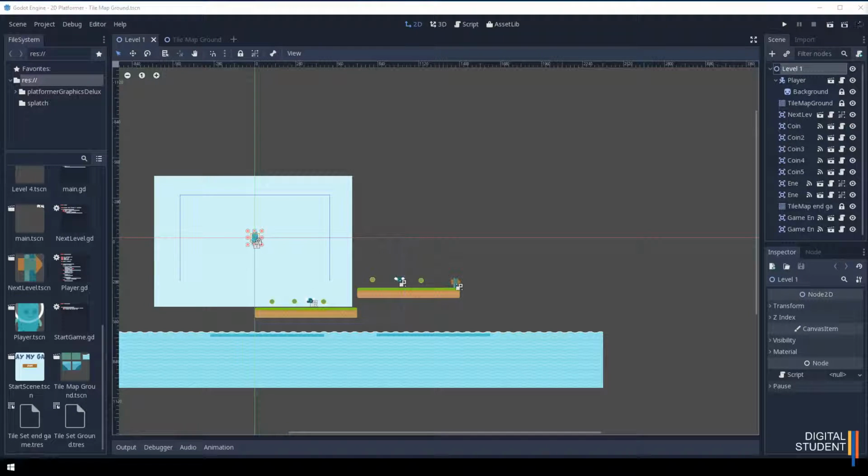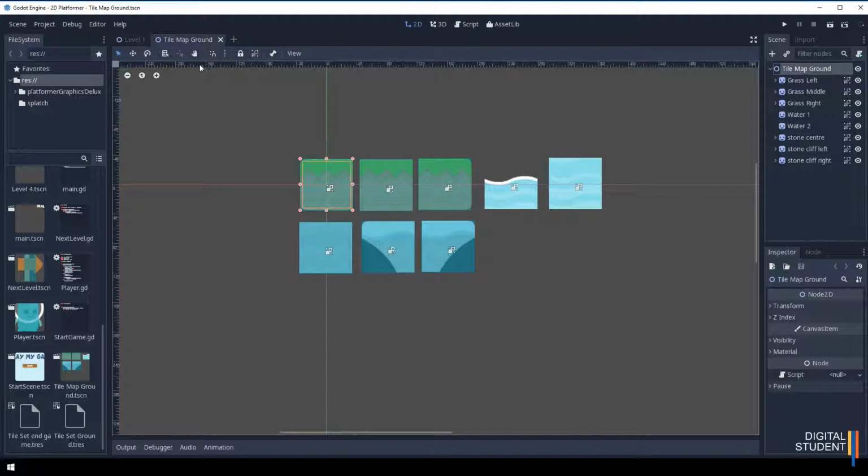So in this lesson, we're just going to look at how to create a ladder effect, so getting the character to climb up a ladder. Now, there's multiple ways of doing this, but I'm just going to go for the absolute simplest way that I've found. So let's come over into the tile map and let's create a new sprite.